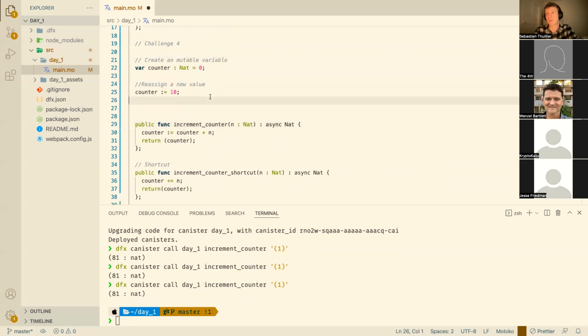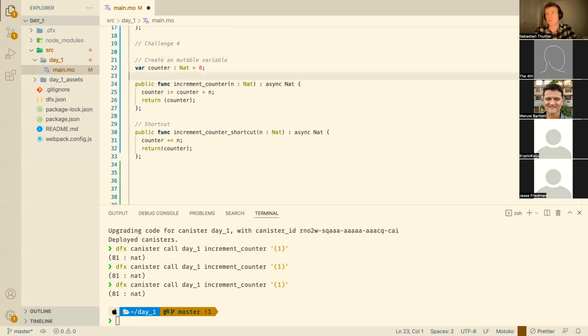Let's remove those reassignments. Let's keep the counter. I'm just putting everything into, actually there is a better way to do it. If you want a multi-line comment, you can do something like that. Again, this is just some syntax.